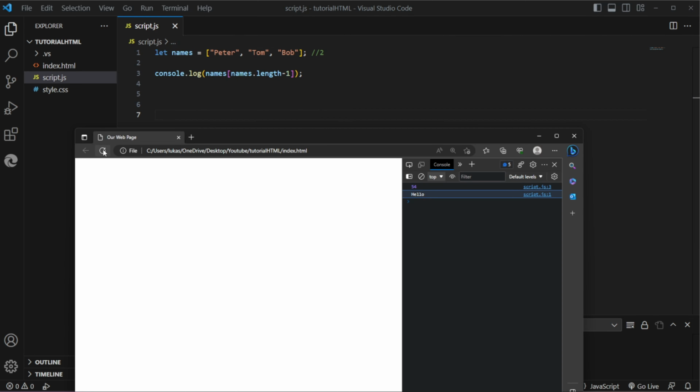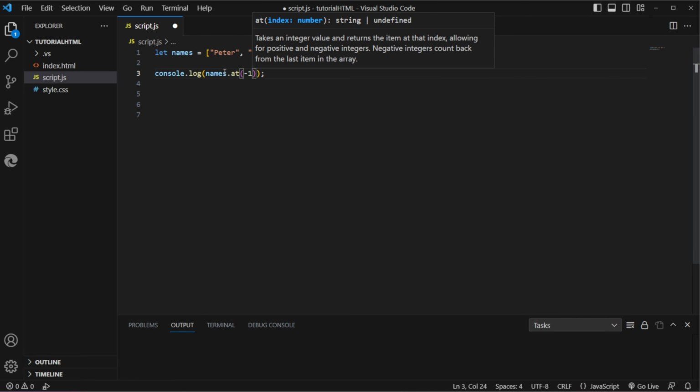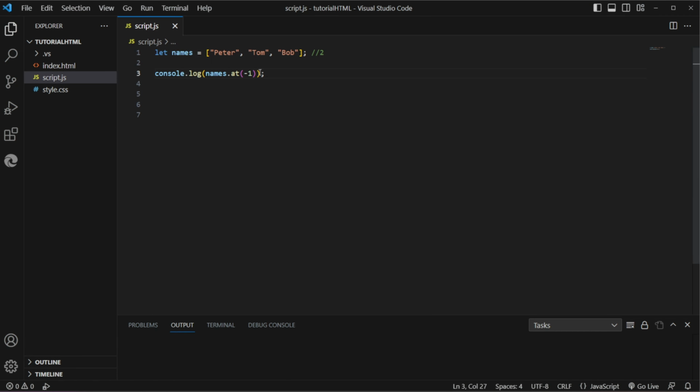There is another way of doing this as well. Let's remove this part. We can do the name of our array dot at -1. This will also print out the very last element of our array. So there are 2 ways of doing it. It's completely up to you the way that you want to do it. For me, I'll use this way, just a bit less code to write.